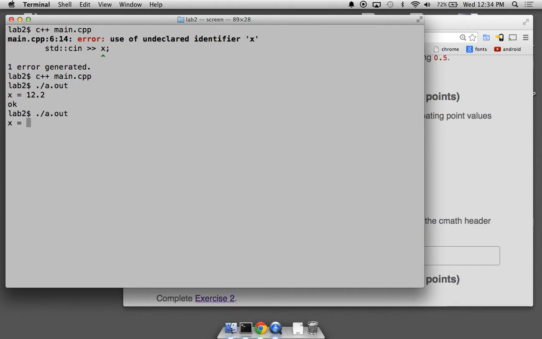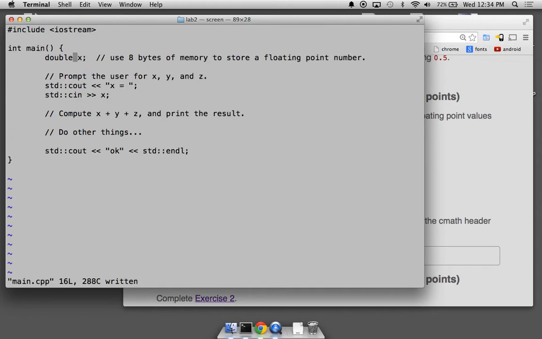I just want to mention that you won't be able to type in something that's not a number. It looks like it's okay, but it's not going to work. We could test for the user entering bad numbers, but I'm not going to focus on that. We're going to gloss over that point and just assume the user enters a valid number. So now we need to prompt the user for X, Y, and Z, but we only have X right now.